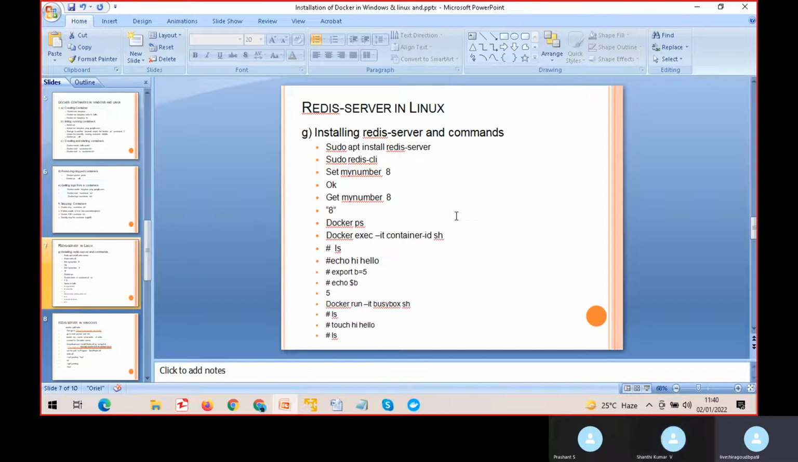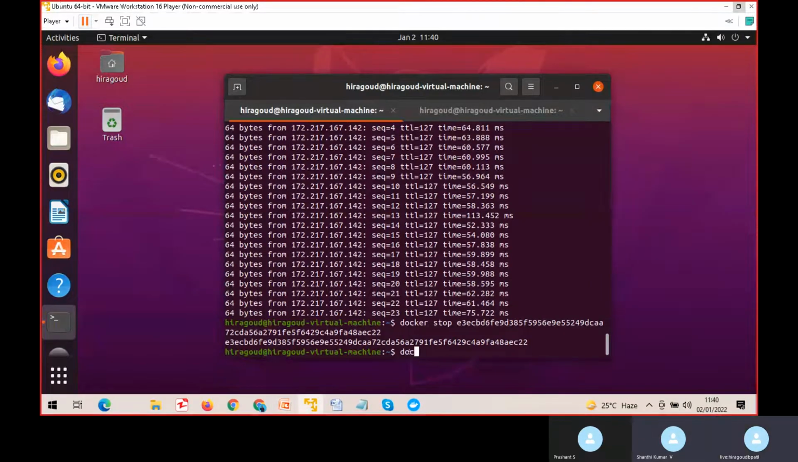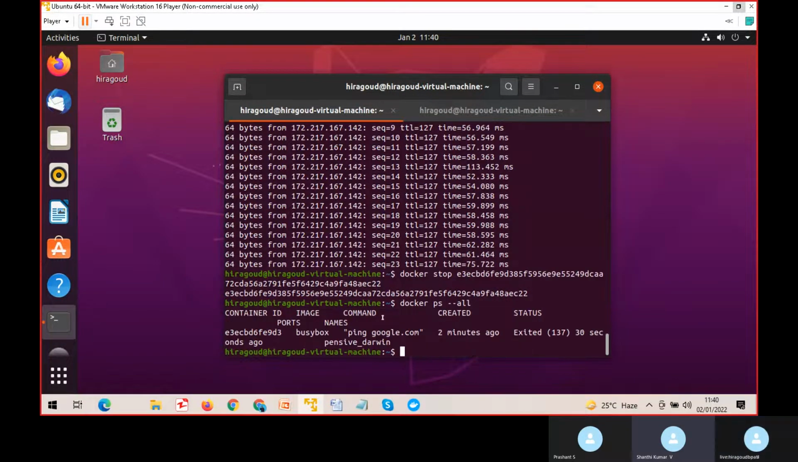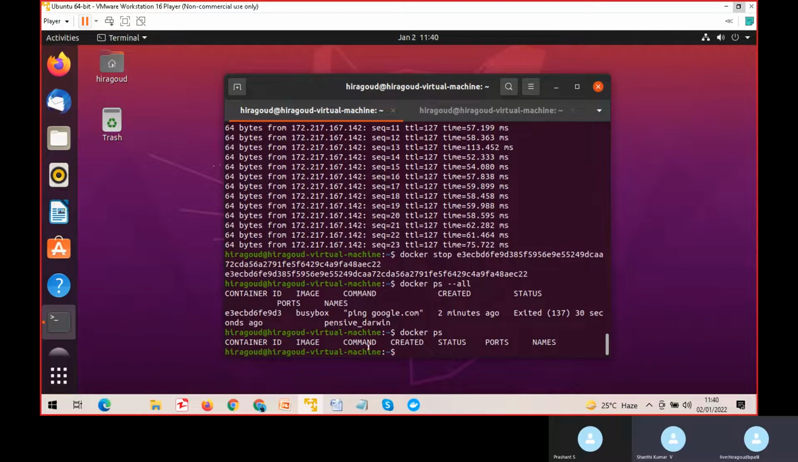And then we will go for Redis server in Linux. One minute. You list the containers. Let us check whether it is in the running list or the existing containers. Yes, sir, it is showing the busybox ping google image only, but that container is not appearing, right? Yes, sir, it is a stopped container. Now there is no container, sir.